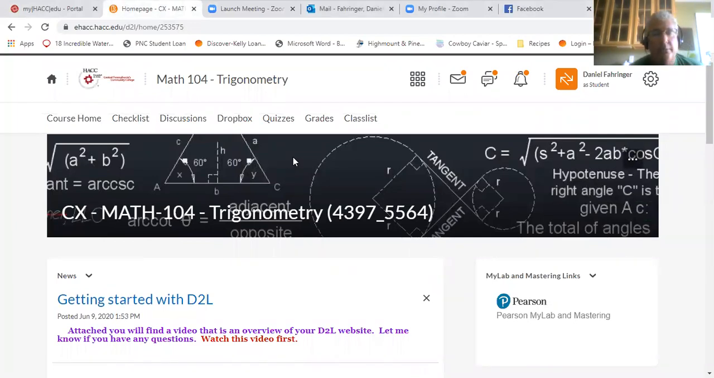Welcome to Math 104 Trigonometry for summer of 2020. It's going to be an interesting semester because instead of a 12-week summer course, it's now condensed down to 8 weeks. And that's going to be an issue for some folks because it's going to be a really fast moving pace, and you're going to have to be online almost every day, if not every other day, because you're going to have a lot of assignments available.